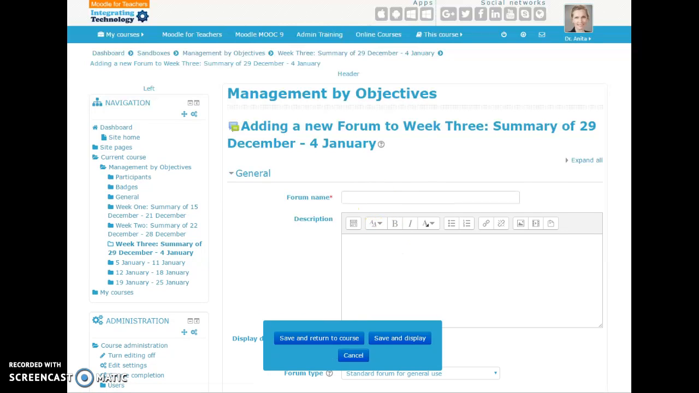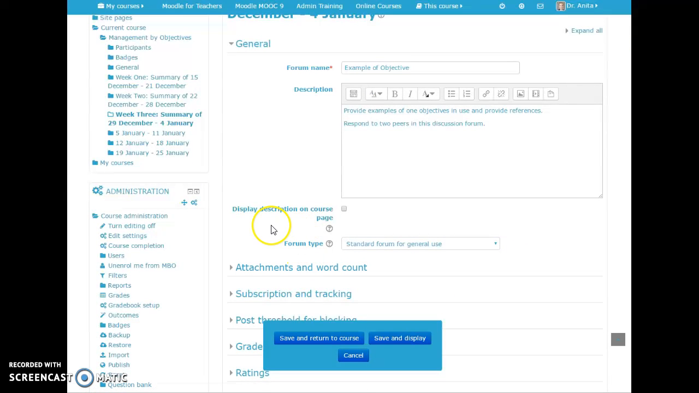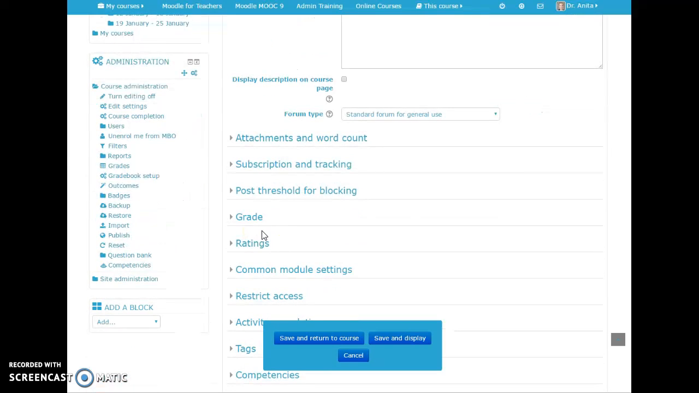Now from here, what I will do is title my discussion post for week 3. And that will be examples of objectives. The first one is naming the objectives. The second one is describing each of the objectives. And now we're going to provide an example. And then here, I'll have a description. This is just a very quick description, responding to 2 other peers and providing the information. So next, I'm going to go down and just make sure that I have other information set up in here.